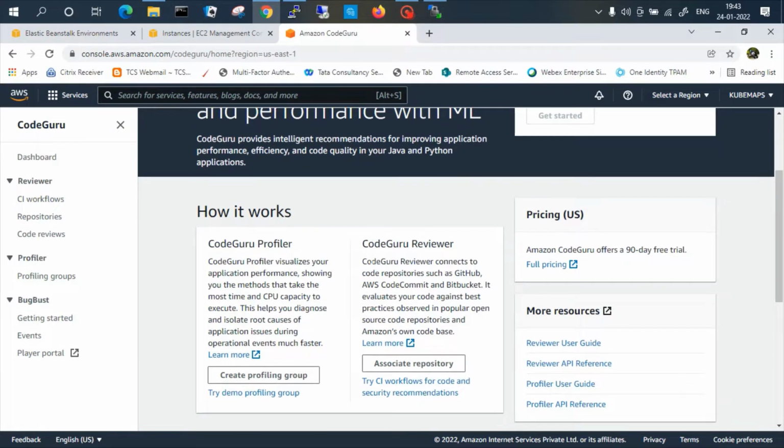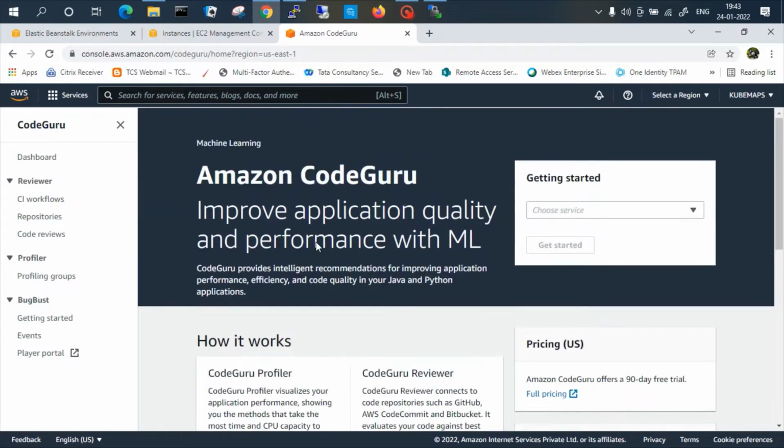So if we want to associate our source code repository and we want to get our code analyzed, we can associate that with the CodeGuru Reviewer service. And if we have a platform where our application is running and we want to check its latency or performance issues, then we can associate that with CodeGuru Profiler. So let's talk about CodeGuru Reviewer first.